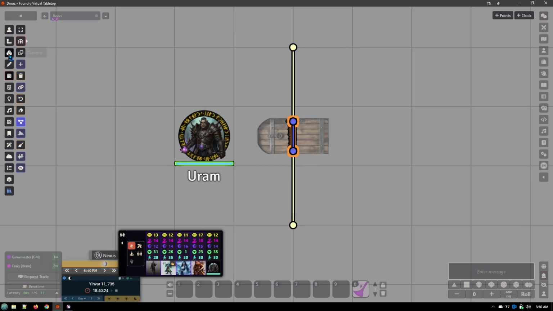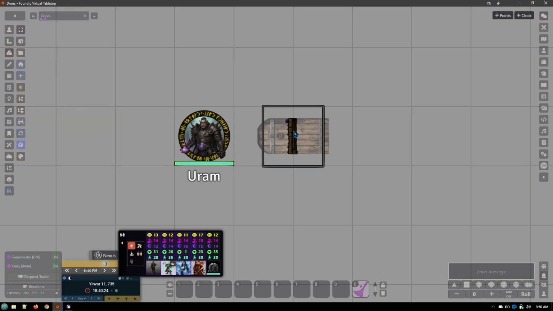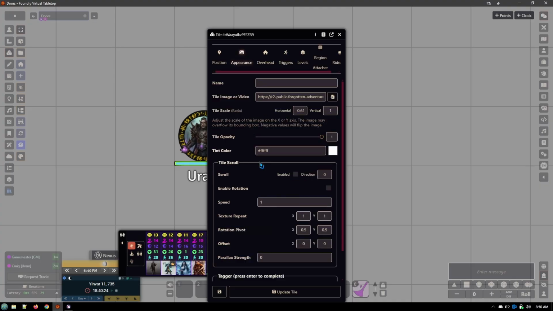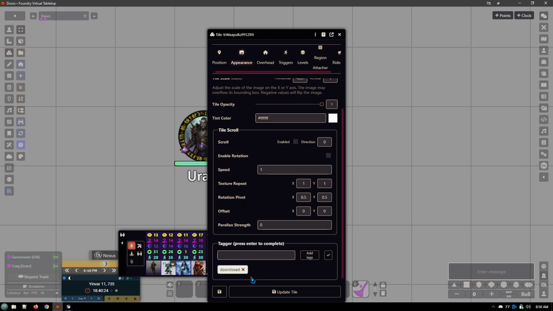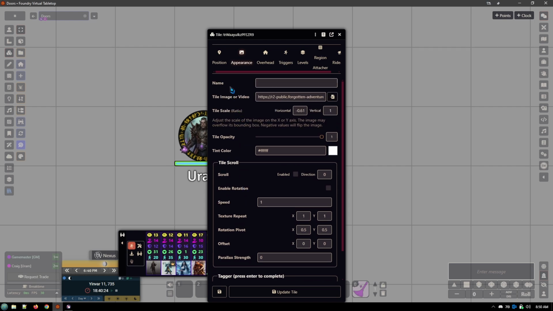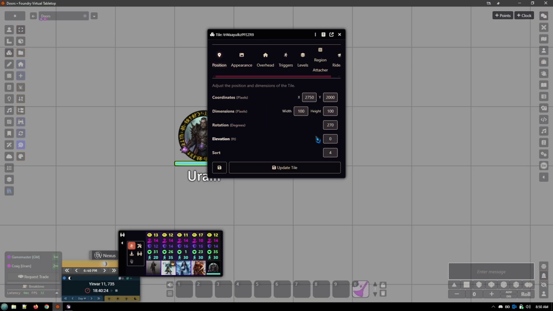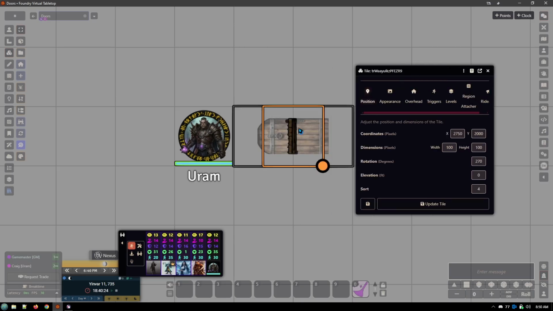Okay, and then I have two tiles. The first tile is just the picture of the door closed. And that's all it is. It's just a picture. And it is tagged as door closed. My amazing naming again. And I've changed the scale and the rotation just to get it to match up with the positioning of the other door tile.